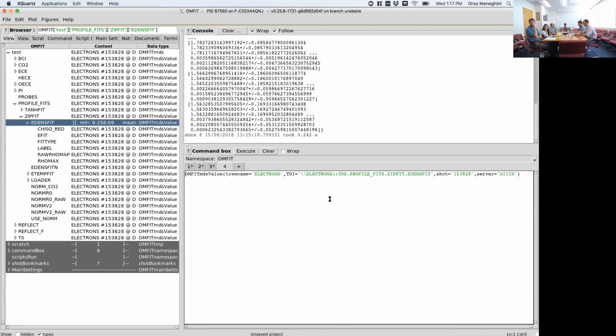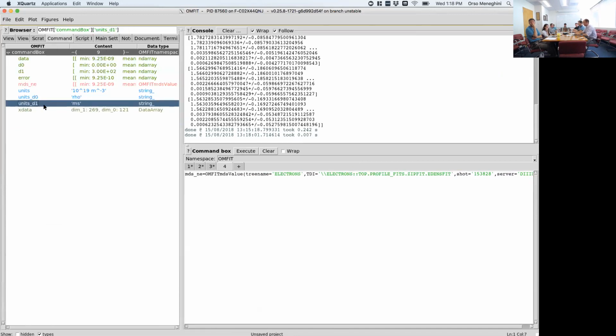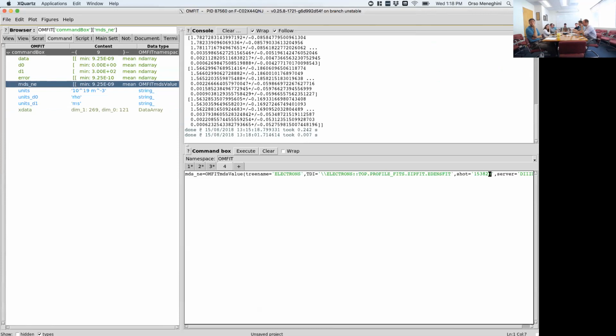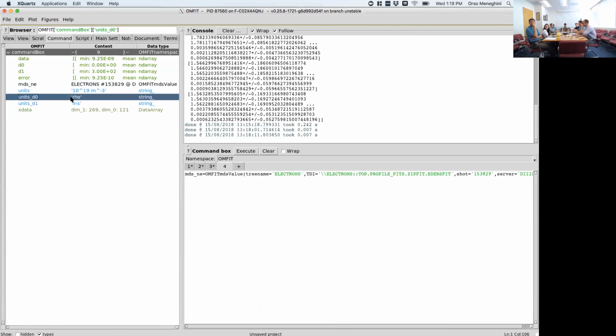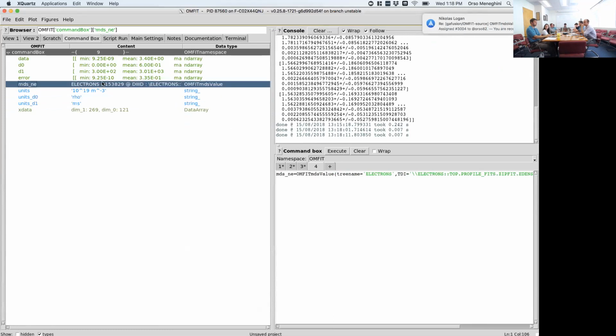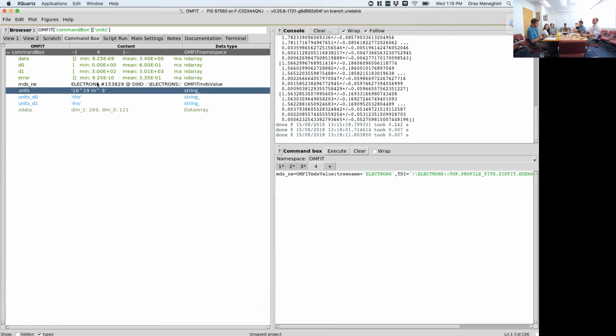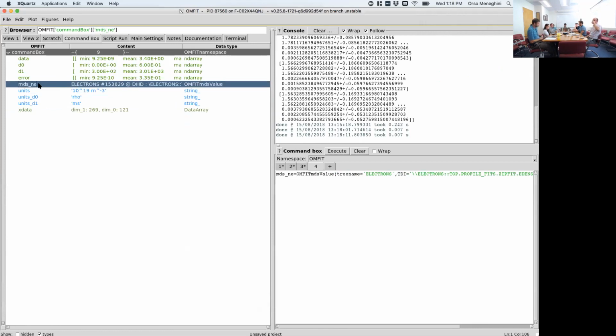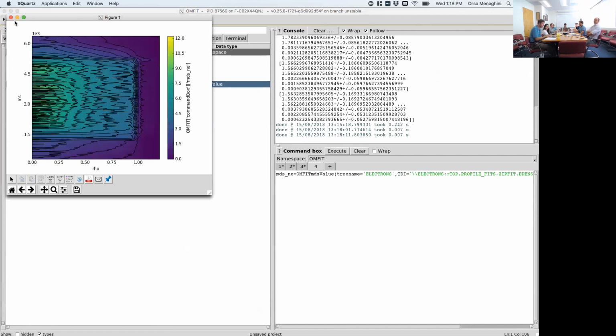But so if we want to get our MDS, this is NE, for example. If we do this, we can see that we access this data, this entry directly. So if we want to change, for example, shot, this is now the density fit value for a different shot. And you can also see that things in OMFIT are loaded only when we request them. So in this case, the data is not being fetched, and when we hit return, the data will be fetched only for that shot.